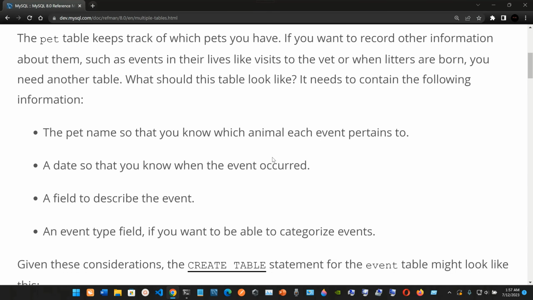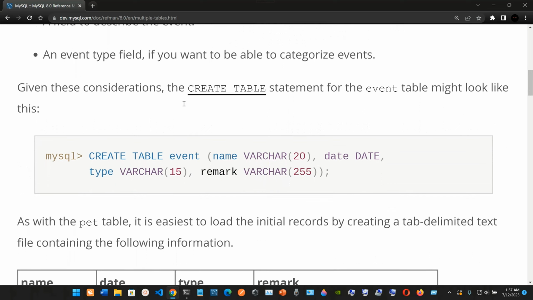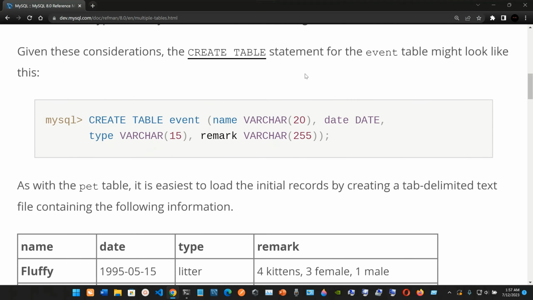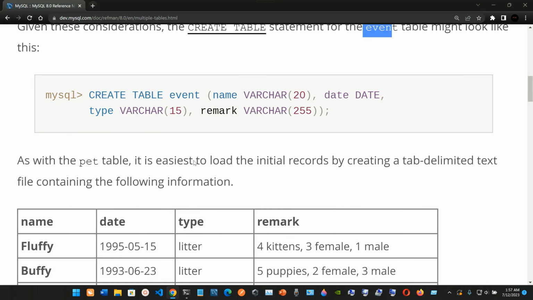It needs to contain the following information: the pet name so that you know which animals each event pertains to, a day so that you know when the event occurred, a field to describe the event, an event type field if you want to be able to categorize events. Given these considerations, the create table statement for the event table might look like this. So, here they're giving us this example.